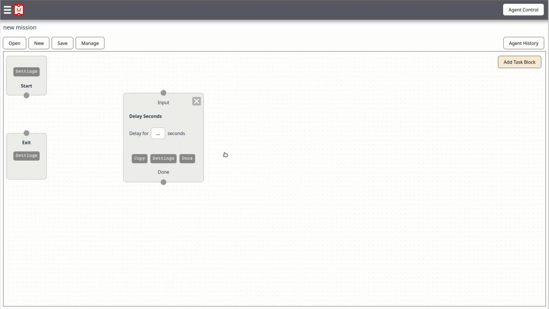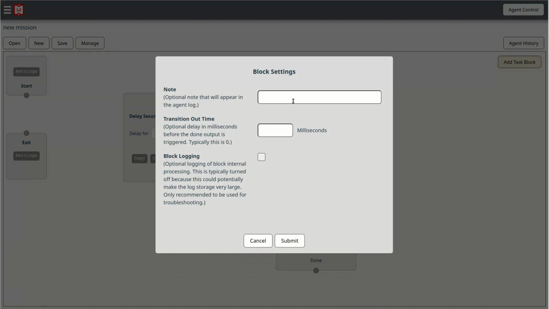The next part of the task block walkthrough are the 3 buttons at the bottom: the Copy, Settings, and Docs. The Copy will just make an exact duplicate with parameters of the task block. The Settings button will show a dialog with 3 settings. Almost all blocks have these basic settings. The first setting is a block note. This is optional and adds a note to the block that writes the note to the mission log when the block is executed. The second setting is the transition out time.